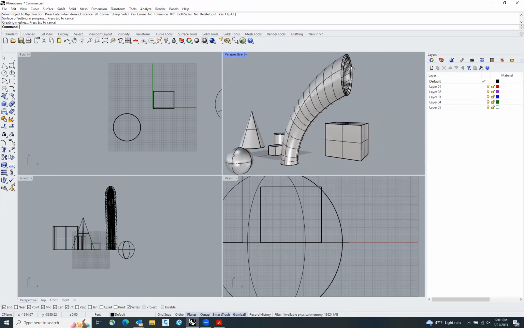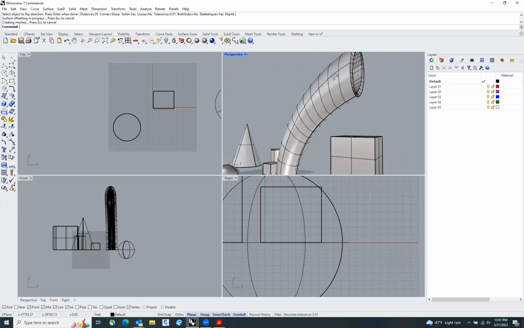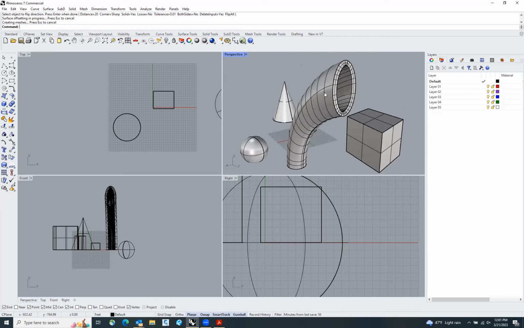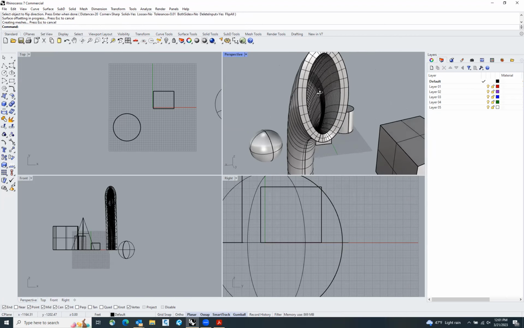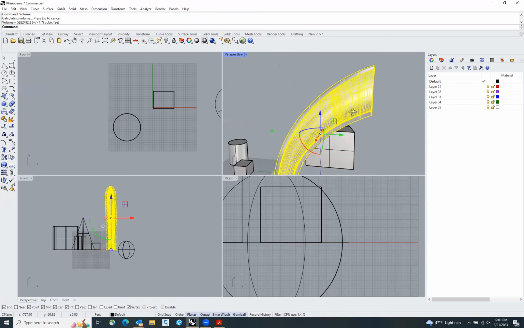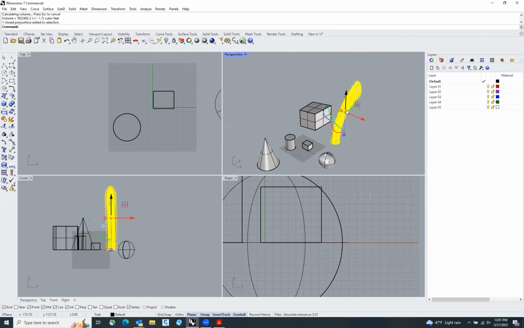So now, for all you dog lovers, it's like a bison horn that you give your dog as a treat. You know, it's got some volume and some mass to it. And you can also run that volume command and you can see that it's a closed object. So those are some neat tools that I always use to make surfaces.